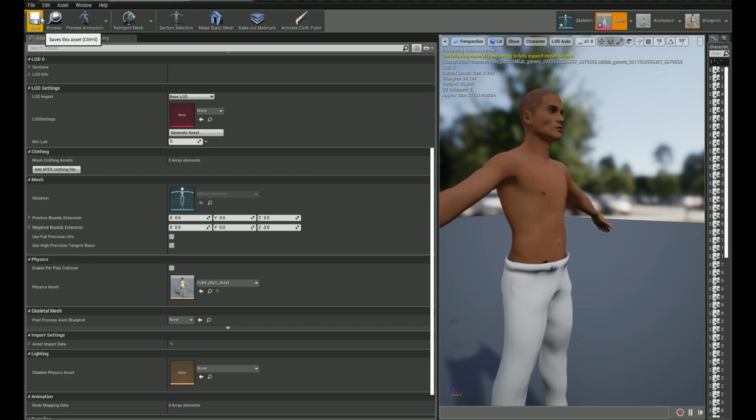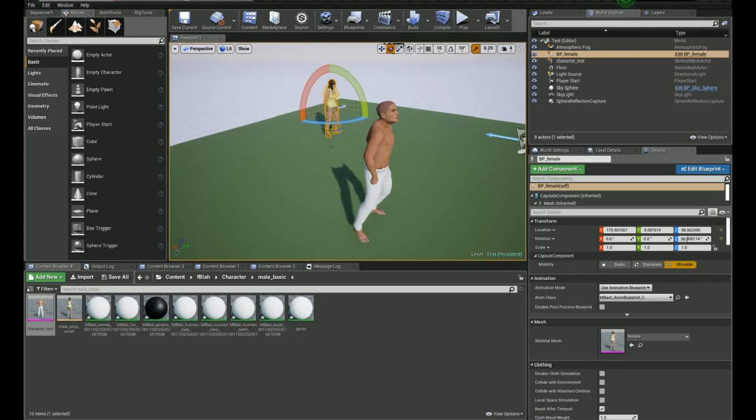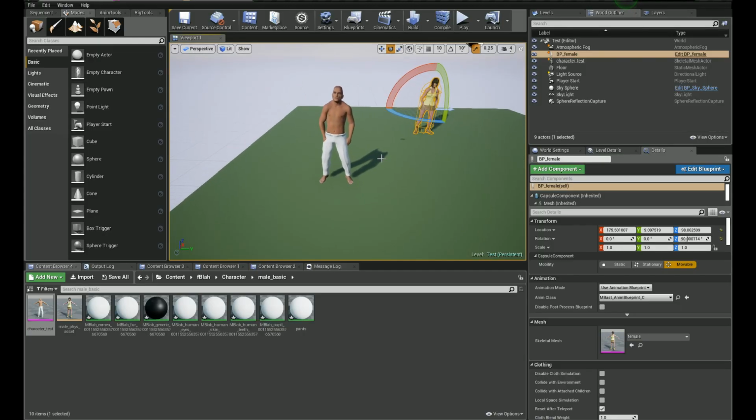Well, this is all there is to it. You have your character ready in Unreal Engine now. In future videos, we will be covering more complex characters and how we bring them into Unreal Engine.